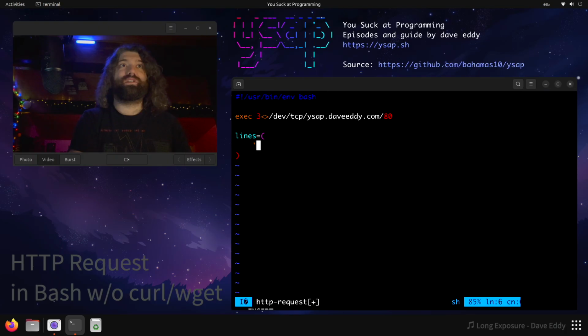So what's the first line look like? The verb, we're going to GET. The location, the endpoint, the URI, /ping, that's what we're going to hit. And then the version of HTTP we're going to use. So we're going to use 1.1. All right, cool, that's our first line, really simple. What's the next line? These are our headers. So headers are colon separated, so we'll do a Host: ysap.dayvery.com.